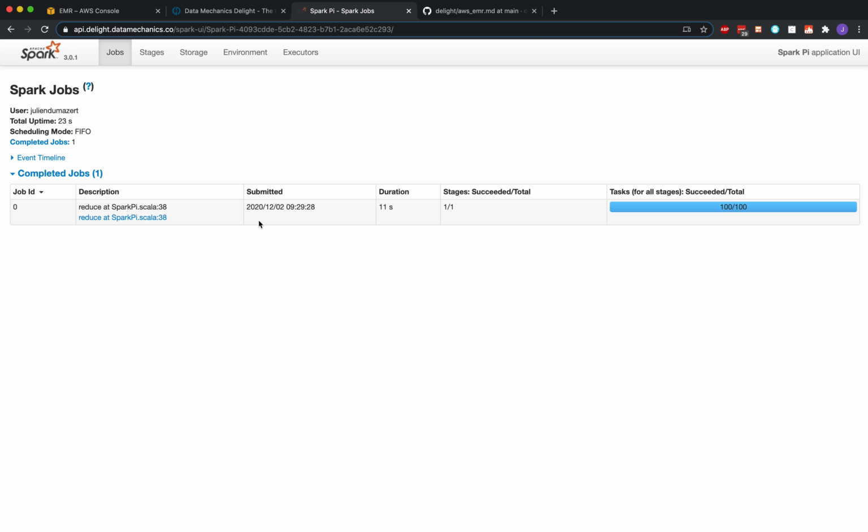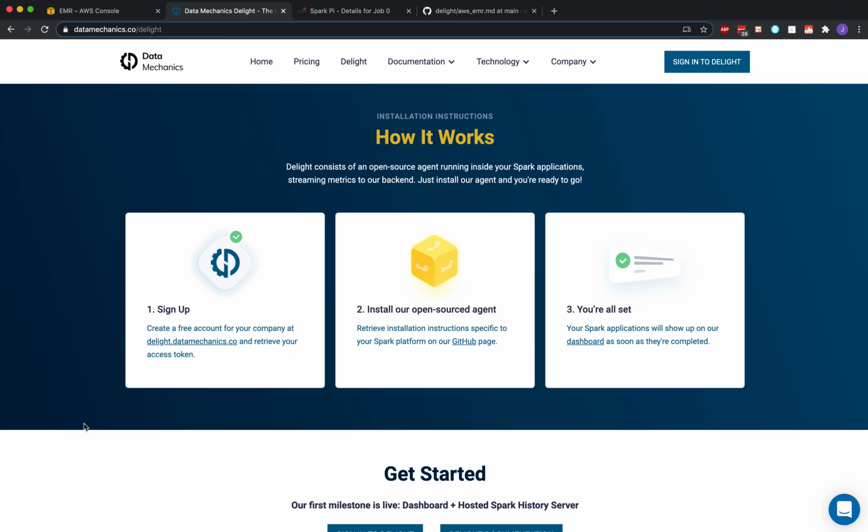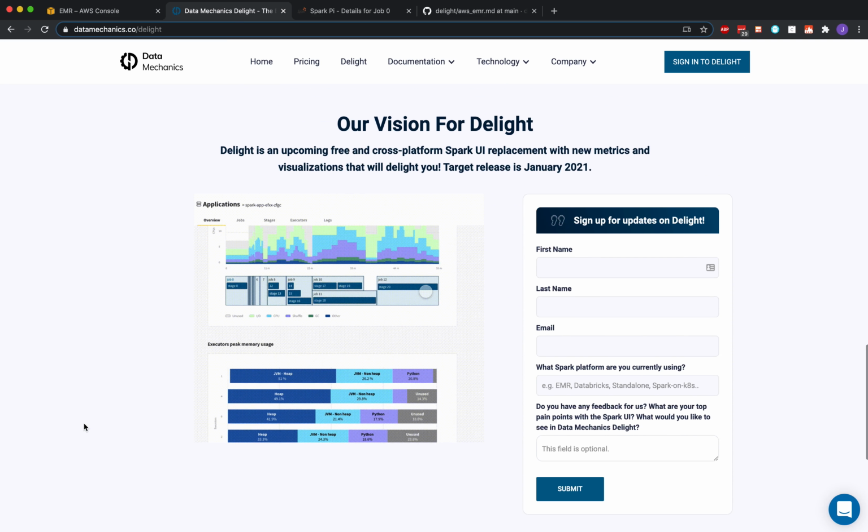And this is really the current state of the project. It's a free hosted Spark history server that gives you access to the Spark UI, even a long time after your application is finished. We hope this will be useful to some of you so that you don't need to host the Spark history server yourself. But obviously, we're even more excited about the next steps for the project.